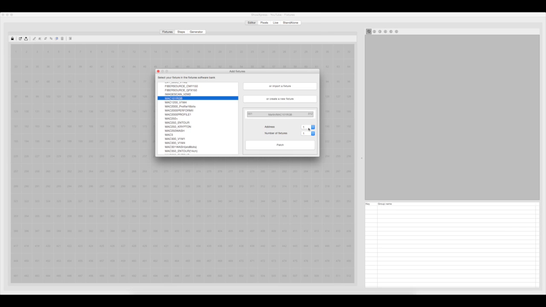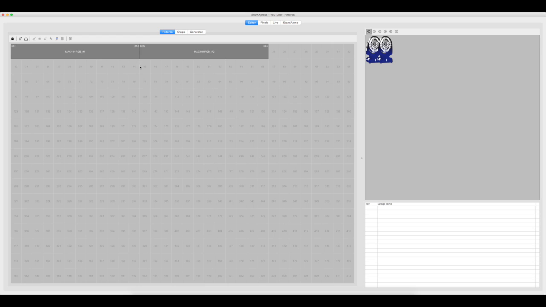Another example of why you would want to use this, and I'll show you in a second. Let's go ahead and add 2 fixtures. And you'll see that this takes channels 1 through 24. Now, I believe each fixture takes 12 channels, so it's occupying channels 1 through 12 and 13 through 24. Let me go ahead and patch it, and you'll see how we have 2 fixtures.